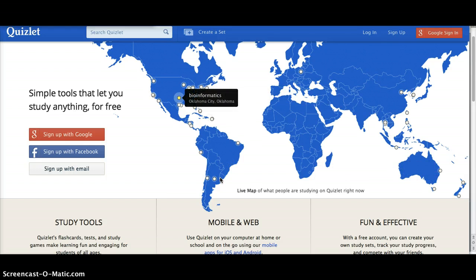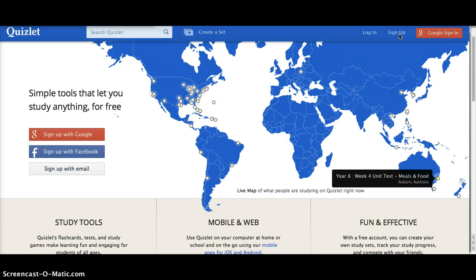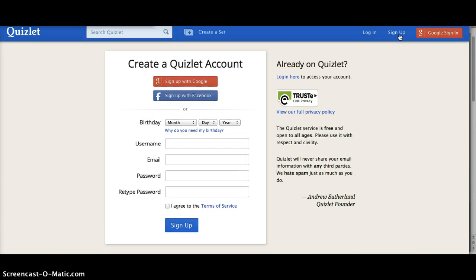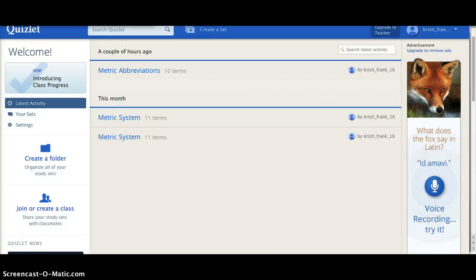www.quizlet.com. If you look up in the right-hand corner, you can click the sign up button, or you can sign in with your Google account. So we're going to click sign up, and bam, create a Quizlet account. We have already created an account, so now we're going to show you how to actually make a set of cards to use on Quizlet.